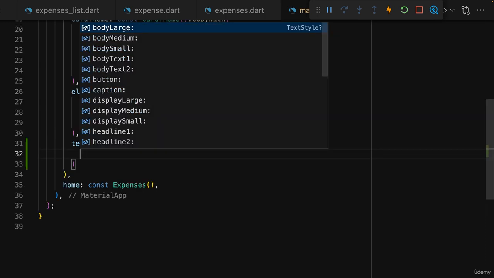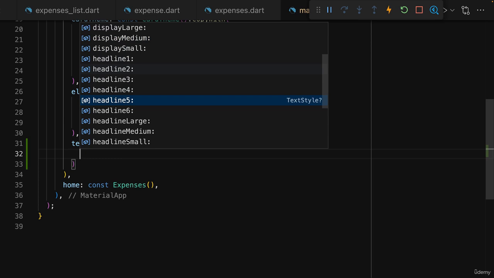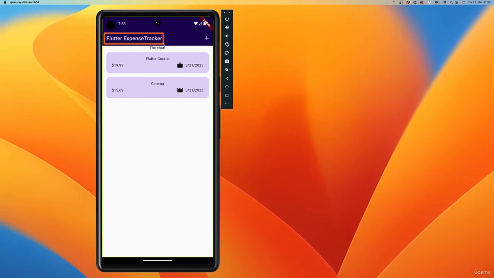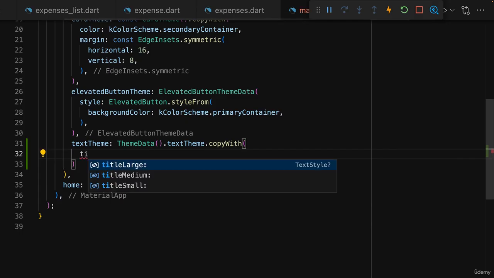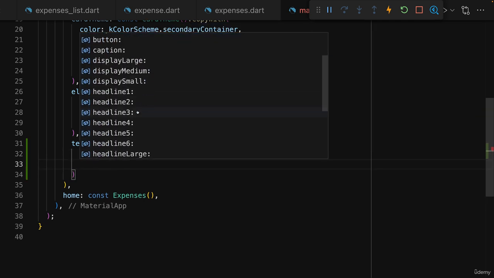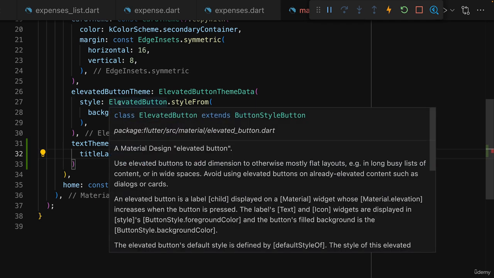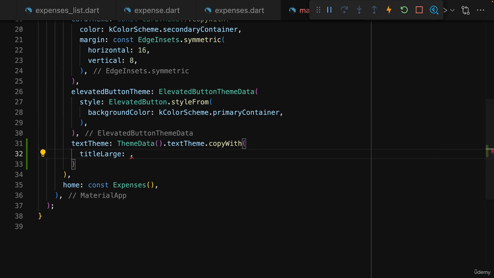Now in copy with, you can then target different parameters, and these parameters represent different kinds of texts that are used in different parts of your application. For example, the text used here in the app bar is the title large text. Now, how do I know that? Well, the official documentation, of course, helps with that, but in addition to that, you can also simply try out setting those different text styles and see which texts change in your application. Title large, as mentioned, should allow us to change the text style of all the places where main titles are presented, like in this app bar.